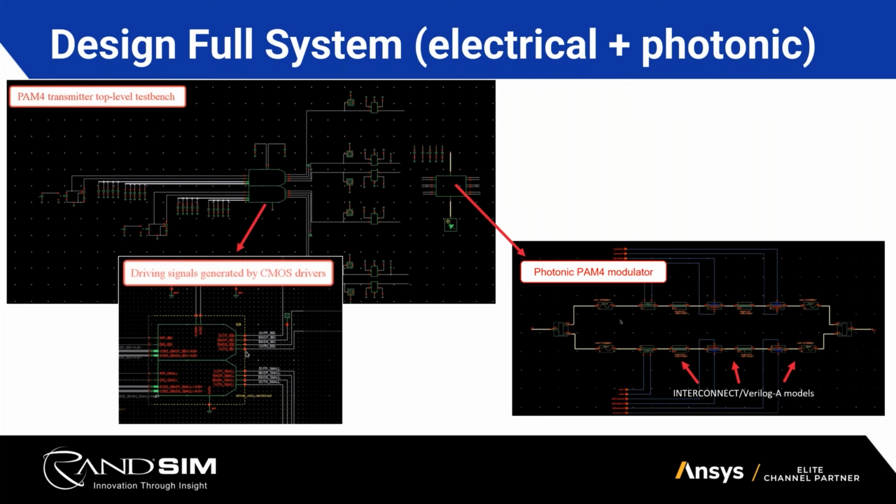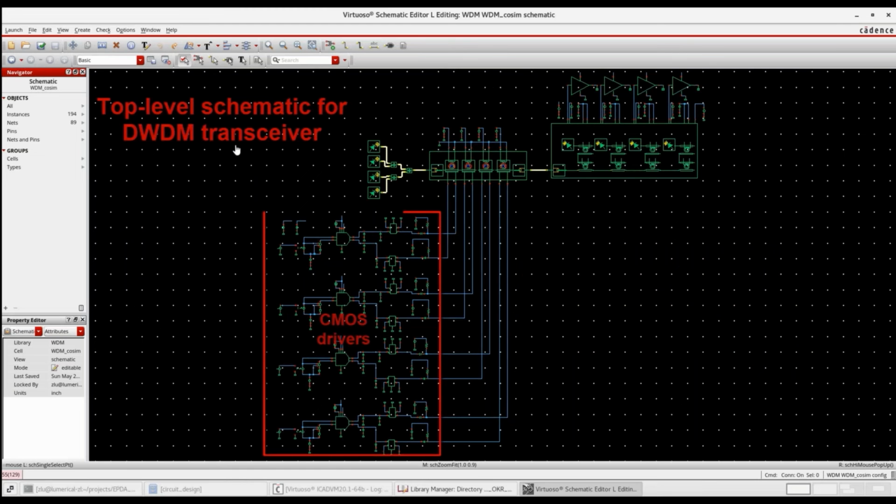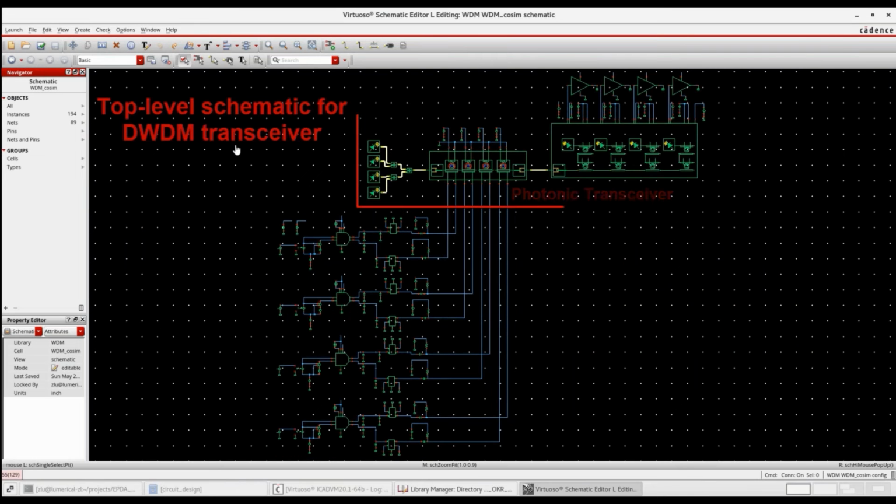And now is the full circuit design, so the electrical part plus the photonics part. For the electrical part, it's mainly the driver of the modulators. So we use the CML drivers here. And the optical part is a PAM4 modulator for each channel, basically. And that's the full circuit design, the top level schematic. So you see the CMOS driver design, the electrical part and the optical part.